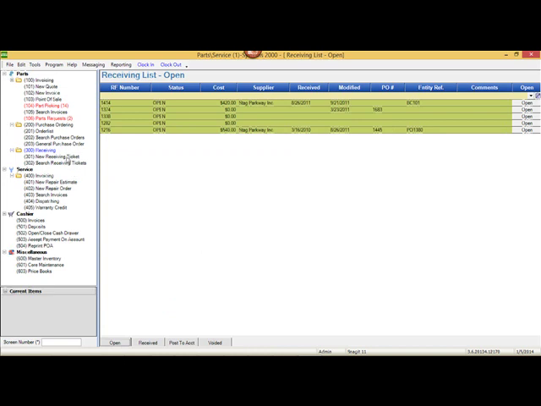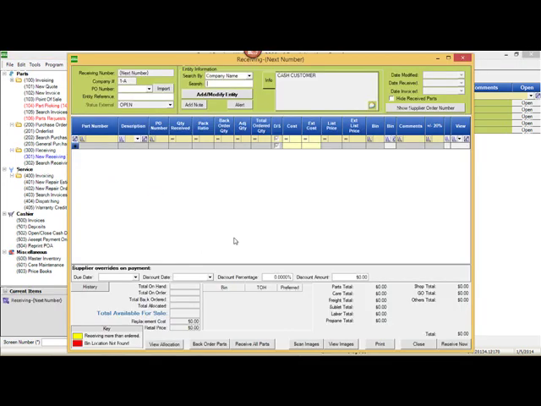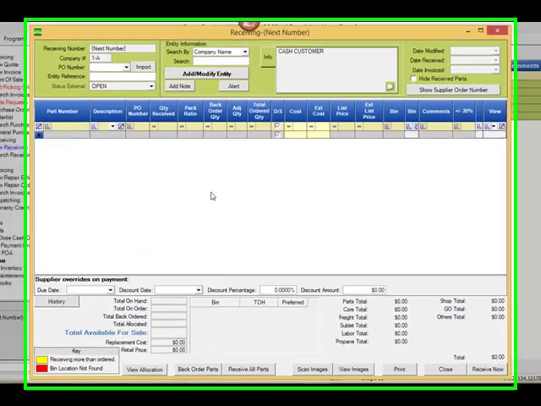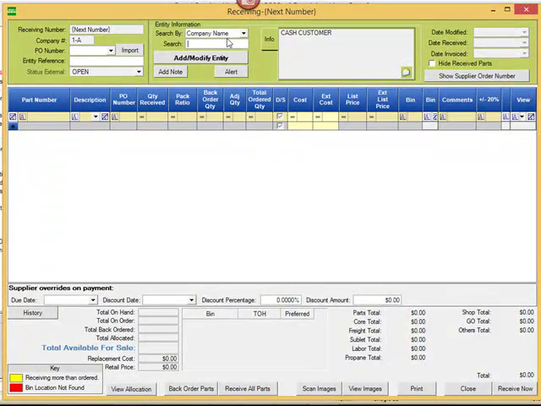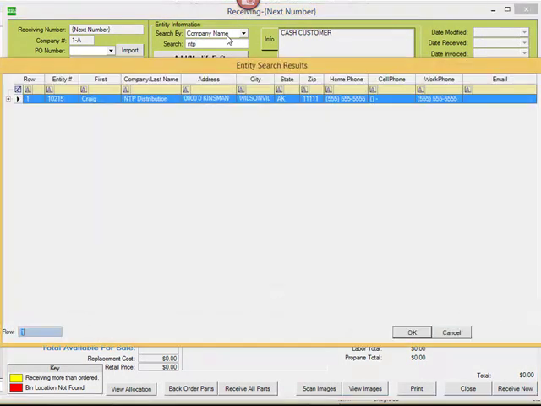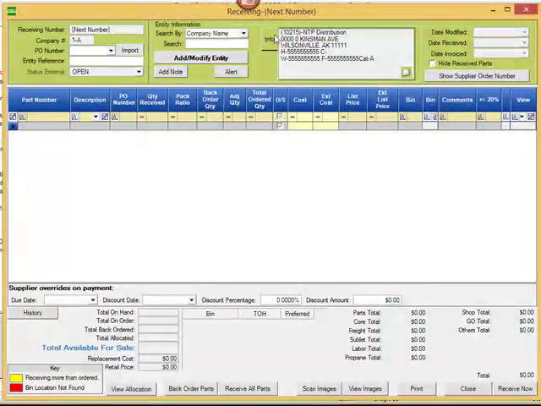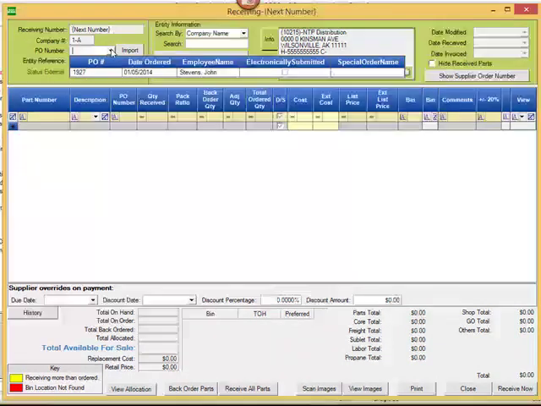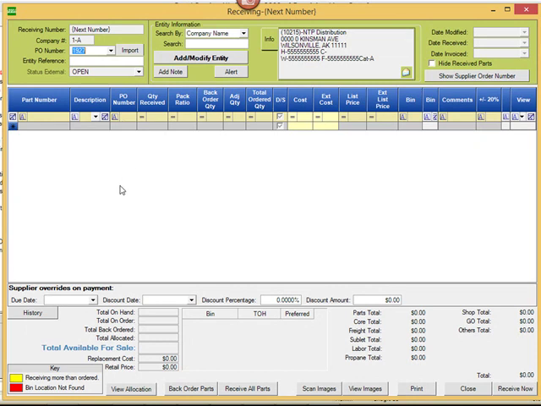But let's go back to Open, and we're going to start a new receiving ticket. Now the first thing we're going to do is say that it's from NTP because that's where the order came in from. And once we've selected this supplier, if we come over here on the PO numbers, it has drilled down to the open purchase order numbers from that supplier. So in this case, it's very easy. I only have one purchase order from that supplier. And I just have to click the Import button.